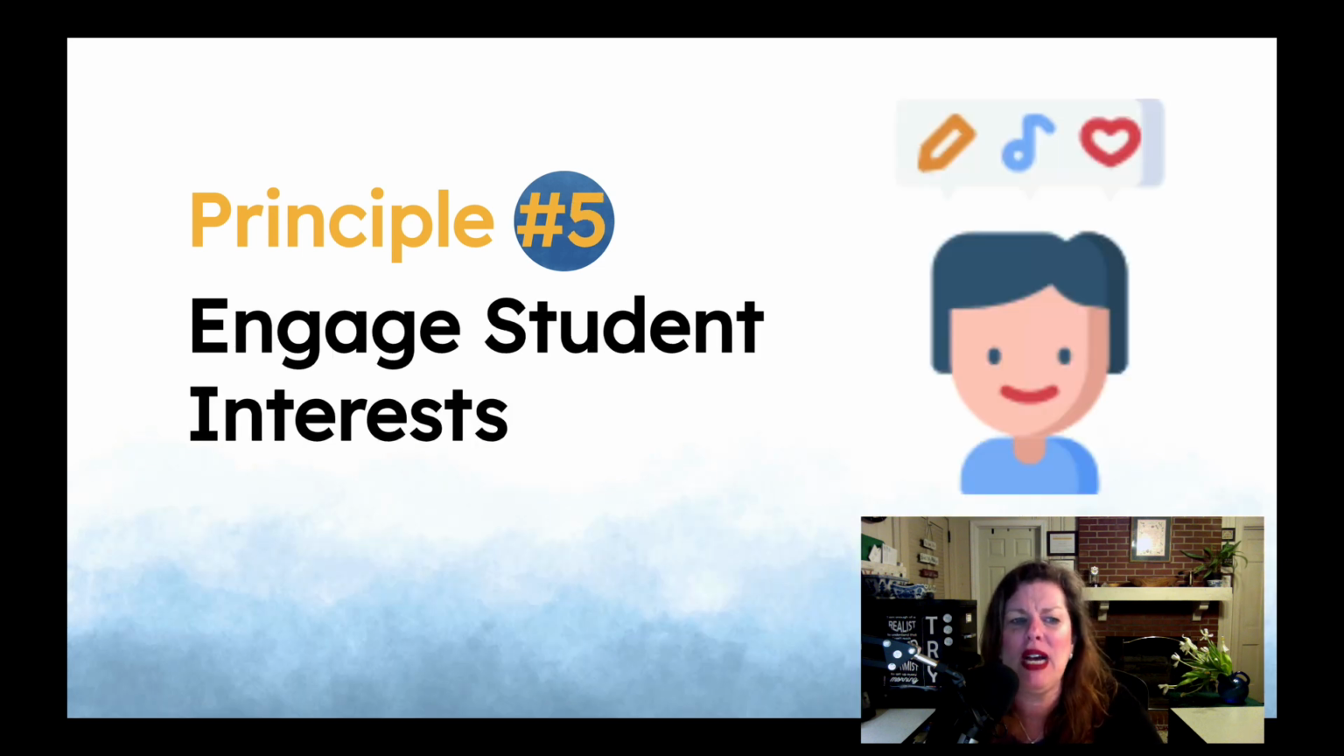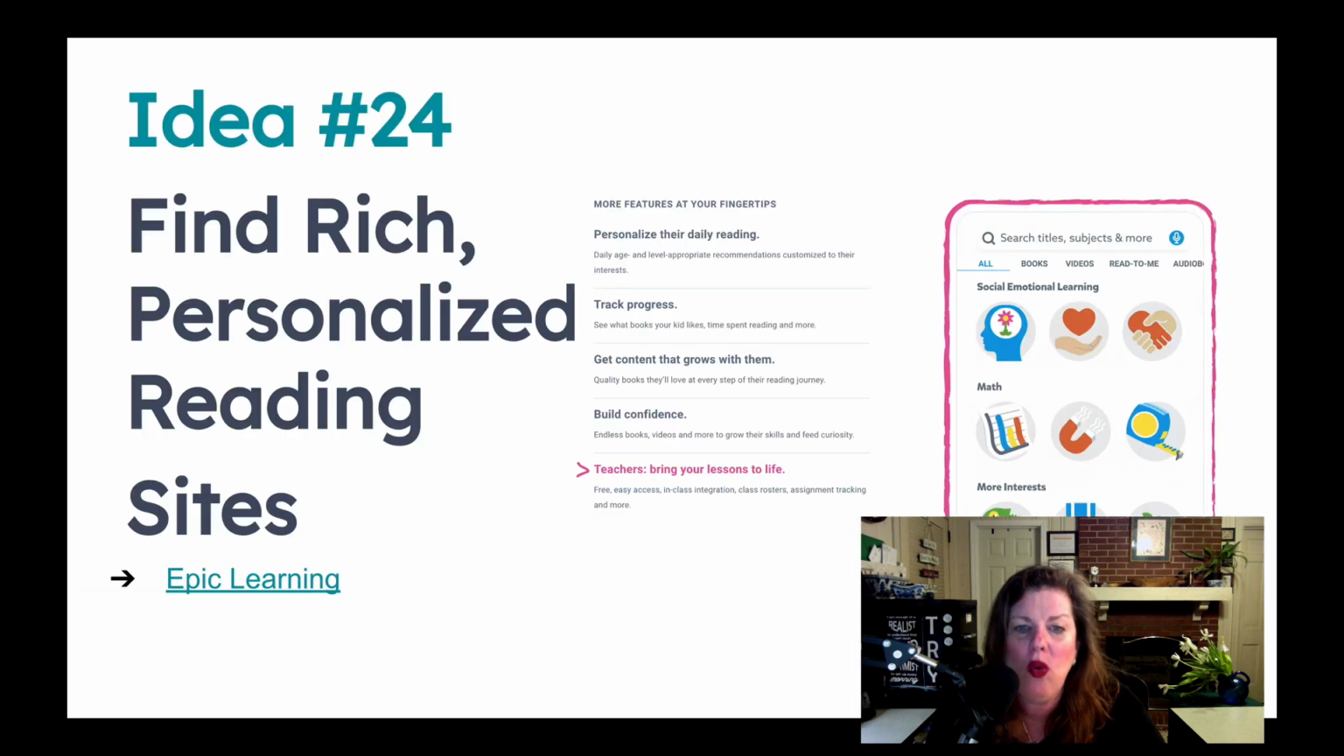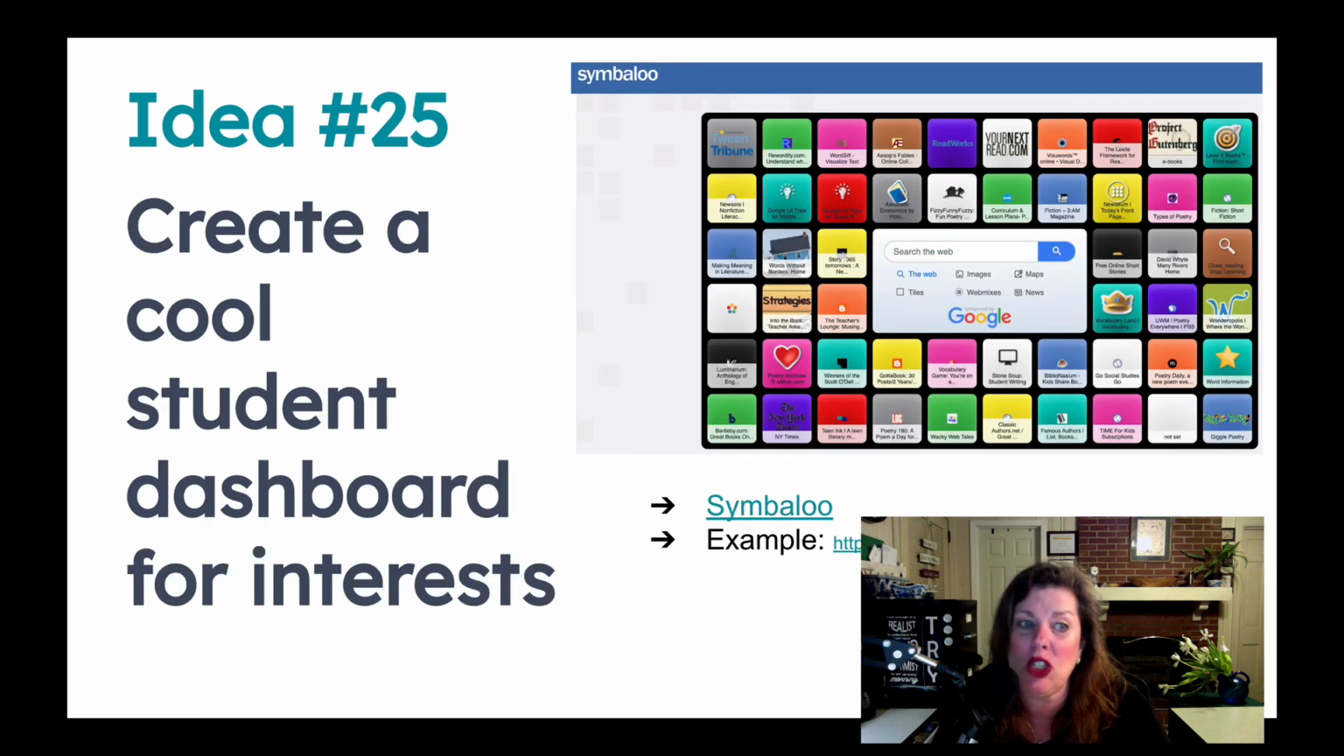Now, principle number 5 is to engage student interests. This is also how we relate to educate and why we start at the very, very beginning. Now, when we start off, we want to find unique readings that students can do. One of the sites that teachers loved during all of this process at my school is called Epic Learning, but there are a lot of tools or websites you can use where you can find lots of personal reading interests for students.